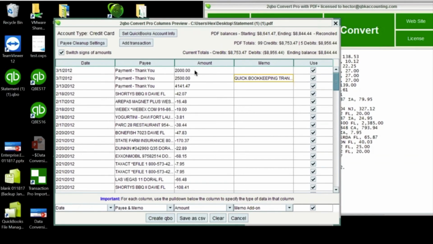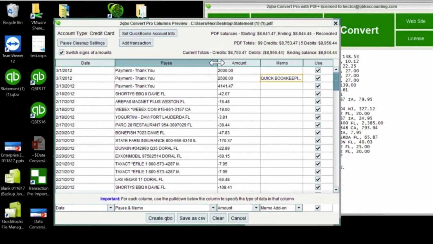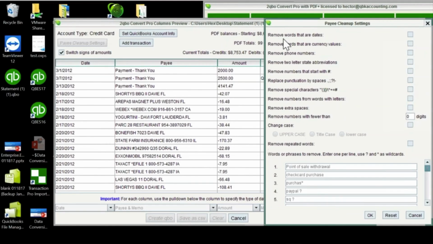Now, the single most powerful feature, which I love, I mean, it's just awesome, is called the Payee Cleanup Settings. It's actually one of the newest things that they added in the past, I would say, six or seven months. And if you already bought this software six, seven months ago, you can just download the update and you will have this feature. So anyway, what's really nice about this is there's a couple of things here.